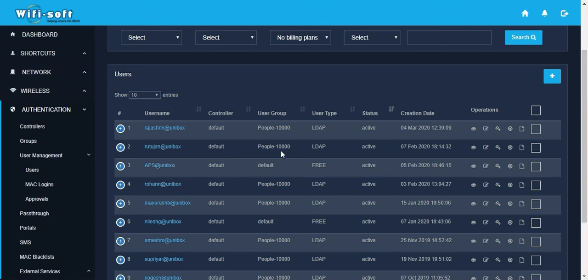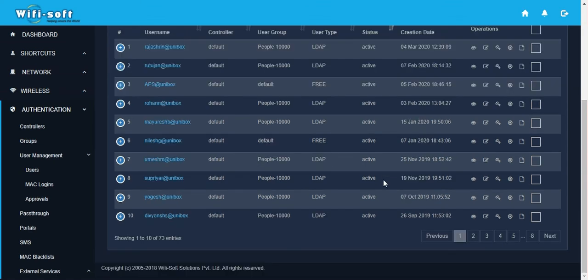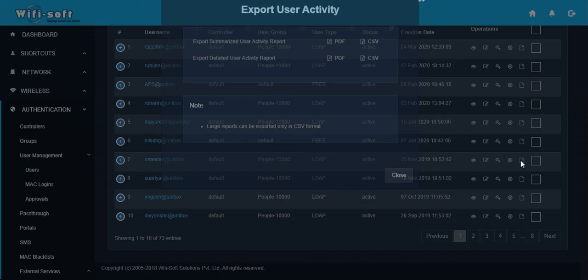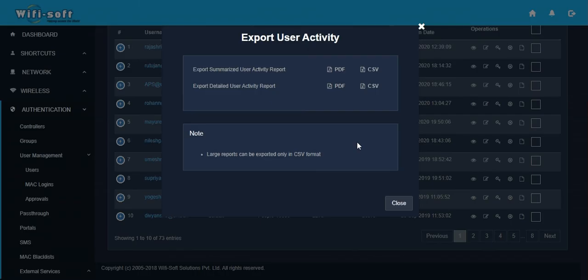Now, for a particular user, you can see there are a few more actions to be done. There is the edit option, a change password option, an expire option, and a last option which shows you the user activity. So here you can export the user activity. For example, you can export the user activity report either in a PDF format or a CSV format, and export the detailed user activity report in PDF or CSV format.